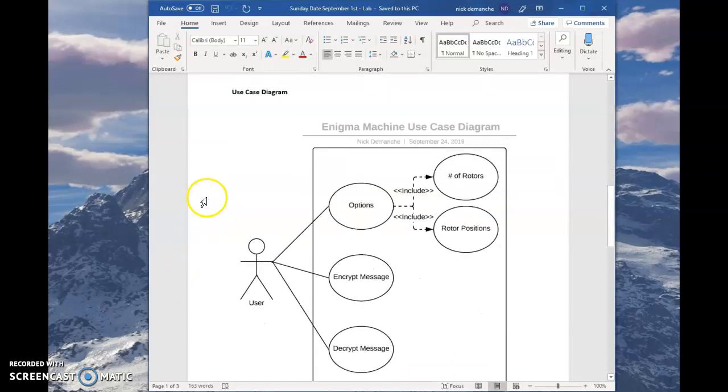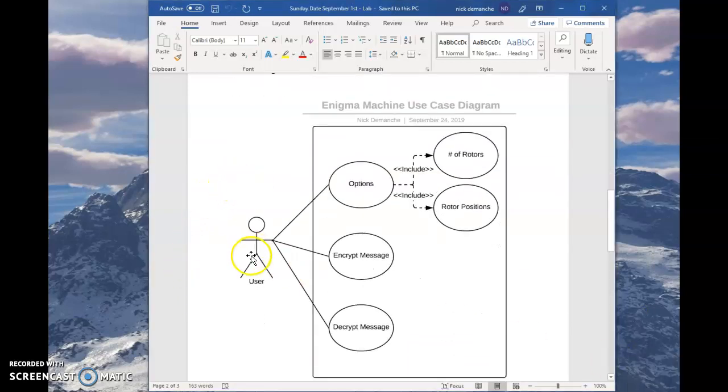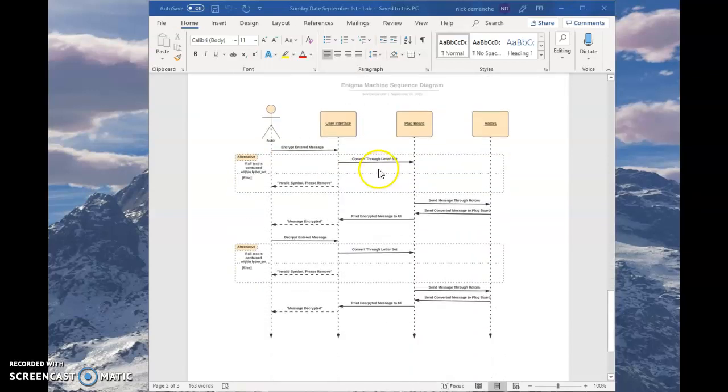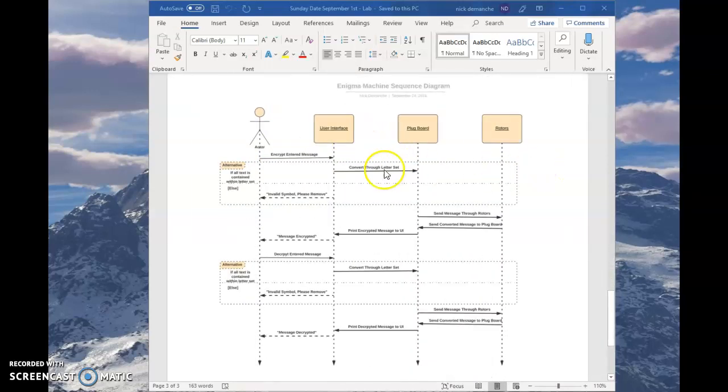So if we go to the use case diagram, we'll really only have the user as anyone that's interacting with it. That doesn't have any other sections to it, it's just one person. And then the main situations will be encrypt message, decrypt message, or if you want to go to options and change the number of rotor wheels or change their starting position. And then down in the sequence diagram, it's a little small, so I'll zoom in a bit.